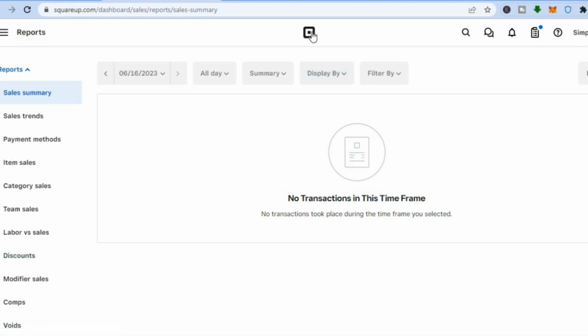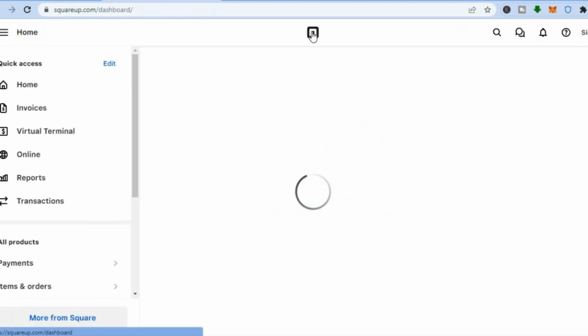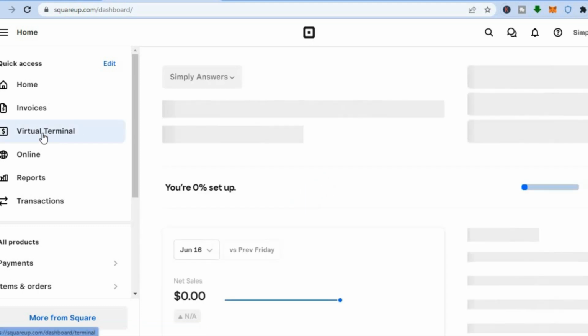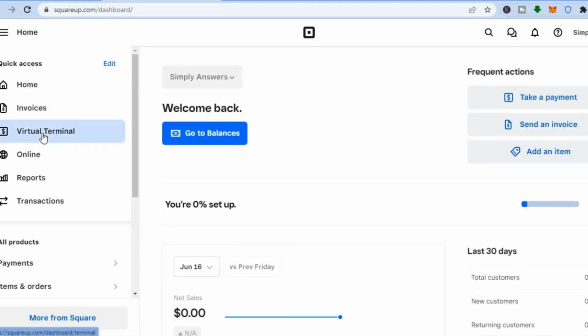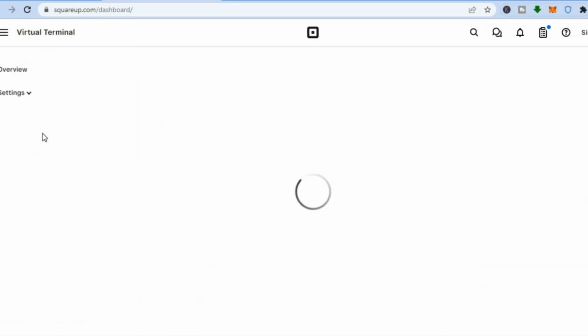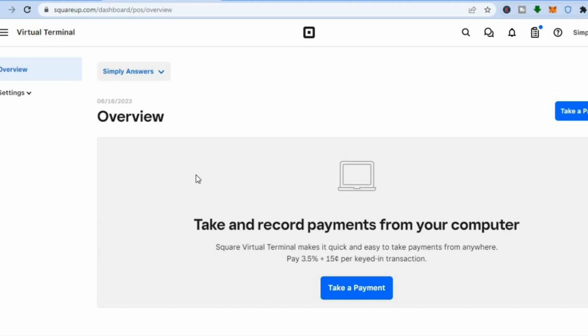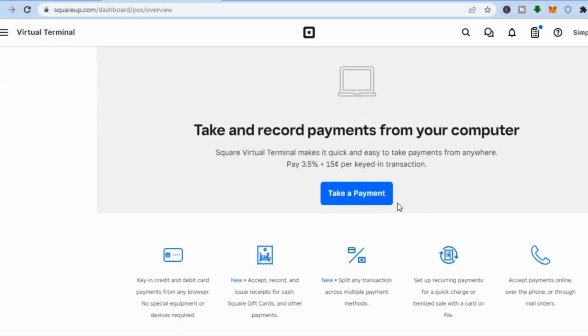And also, if you would like to set up a virtual terminal, you can do that by tapping on virtual terminal from the left hand menu option. Then you will be redirected to this dashboard, on which you'll be able to take and record payments from your computer. So all you'll have to do is tap on take a payment, and you can see that Square Virtual Terminal makes it quick and easy to take payments from anywhere. You will pay a 3.5% plus 15 cents per keyed in transaction.